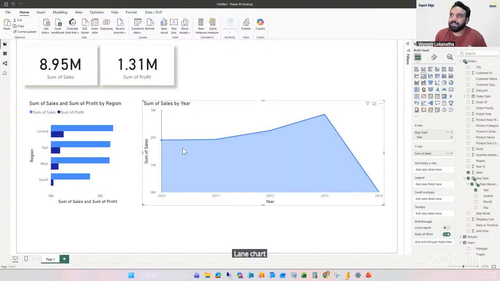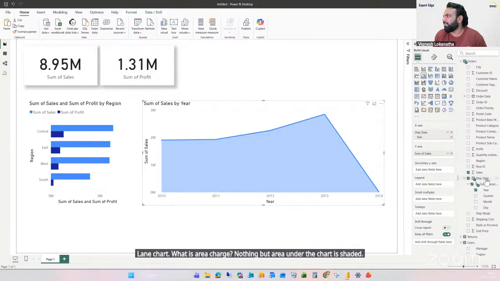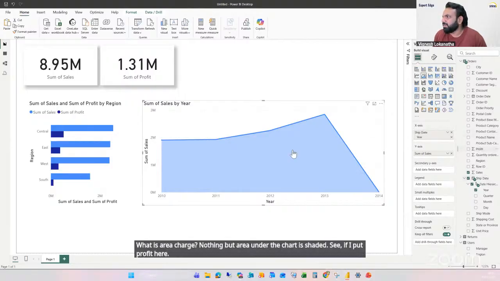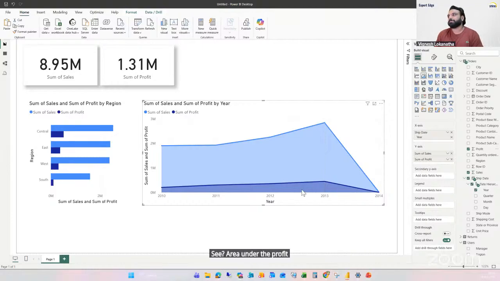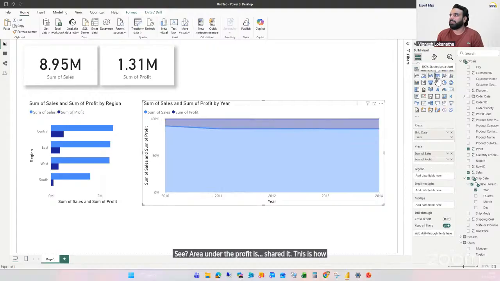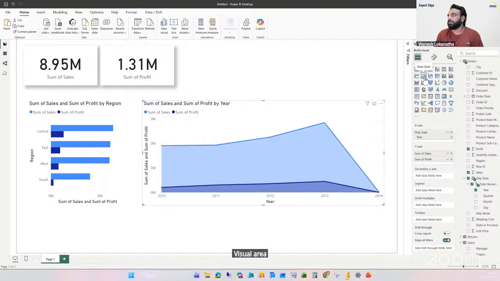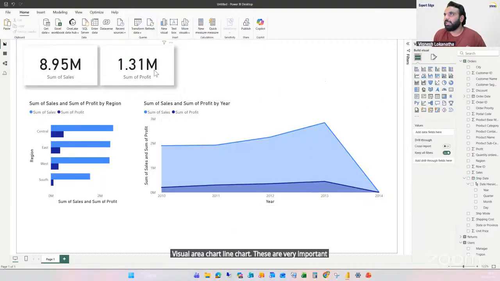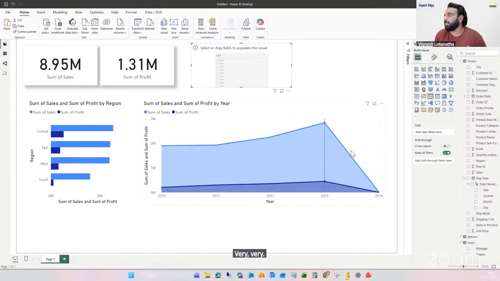What is area chart? Nothing but area under the chart is shaded. See, if I put profit here, area under the profit is shaded. This is how you will select visuals. Area chart, line chart. These are very important visuals. Next, we saw cards, we saw visuals. Next, we see something called slicers. Very, very, very important slicers.